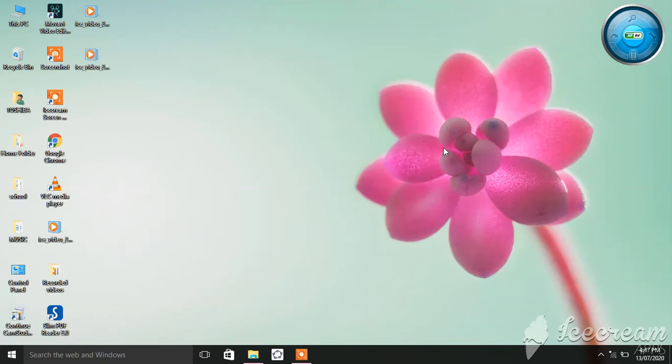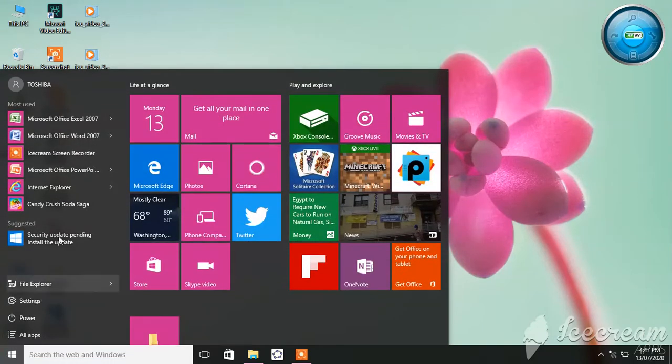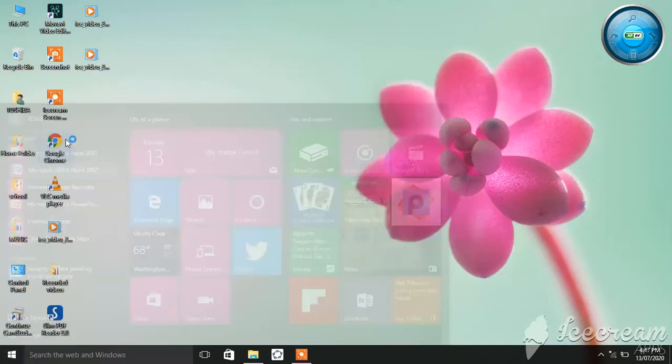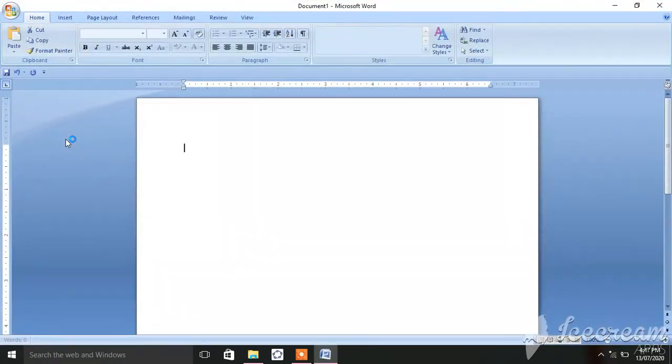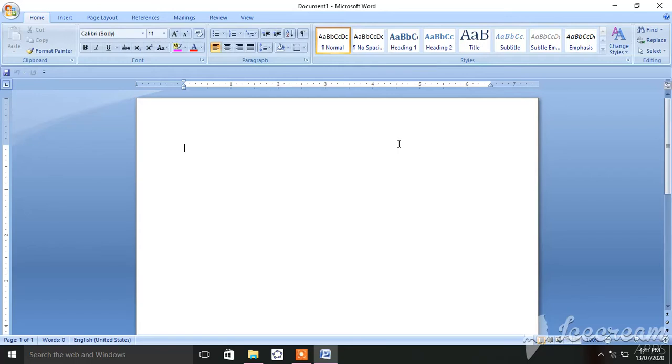Today we are going to learn MS Word. See how to start MS Word. Click on Start. Select MS Word. The Word window will open. Now we will see one by one.